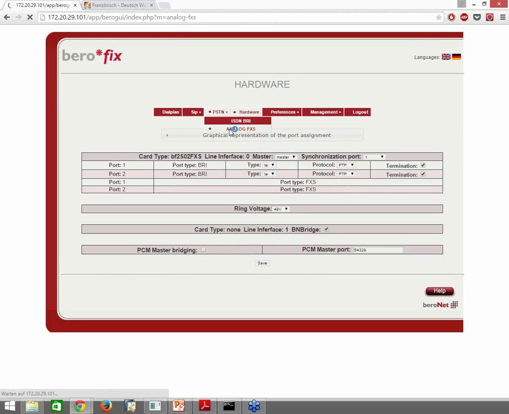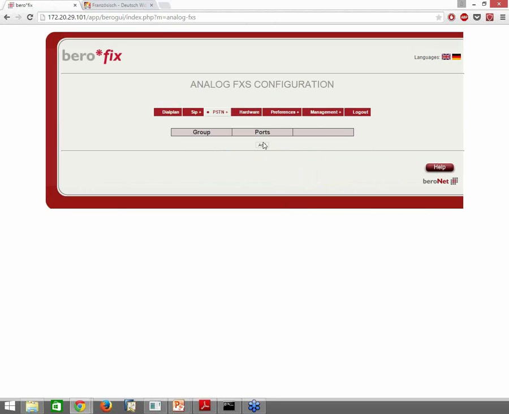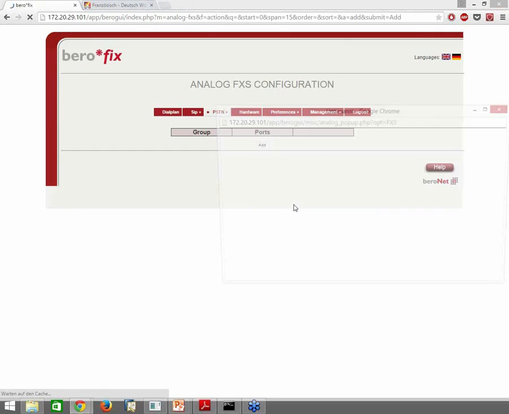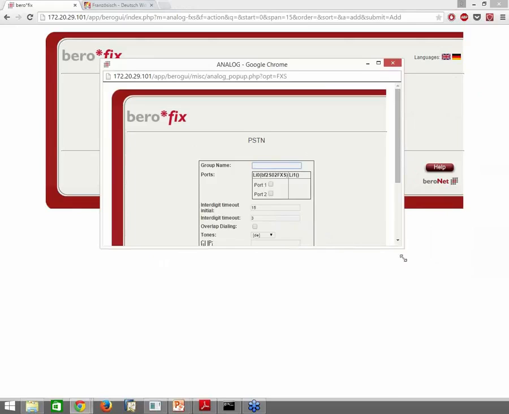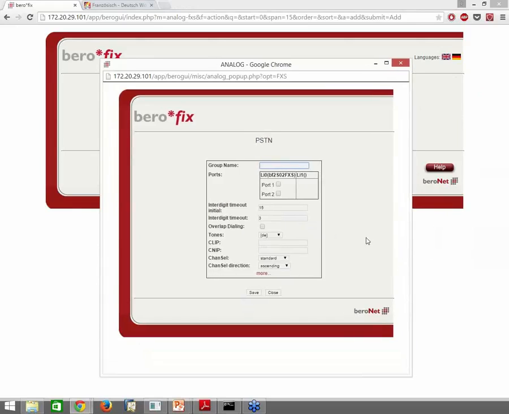Let's go back to our analog ports that I can also configure. By the way, FXS is an analog technology which is used in gateways in order to connect analog endpoints to your IPBX. So if you have a fax or a telephone, for example, that you want to connect to your IPBX, your 3CX, you need a gateway for this, and then you choose the FXS kind of gateway.